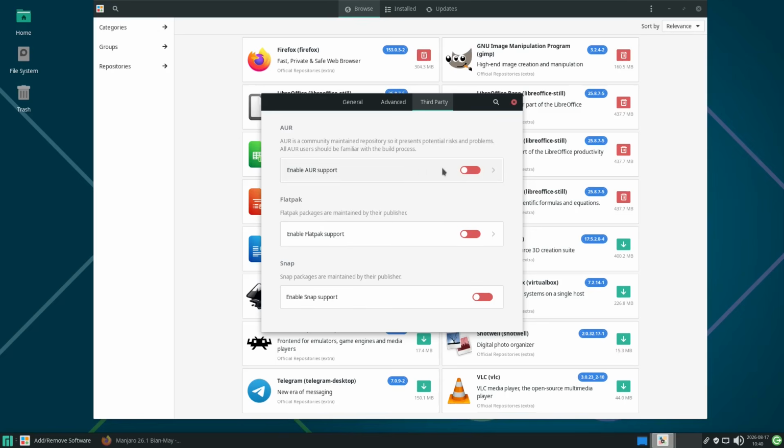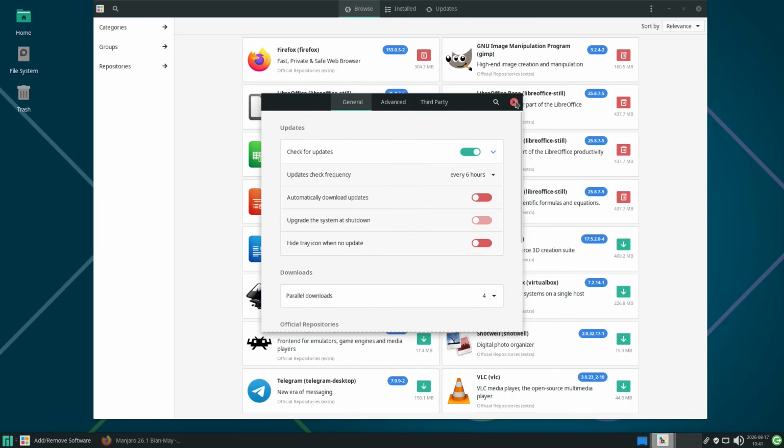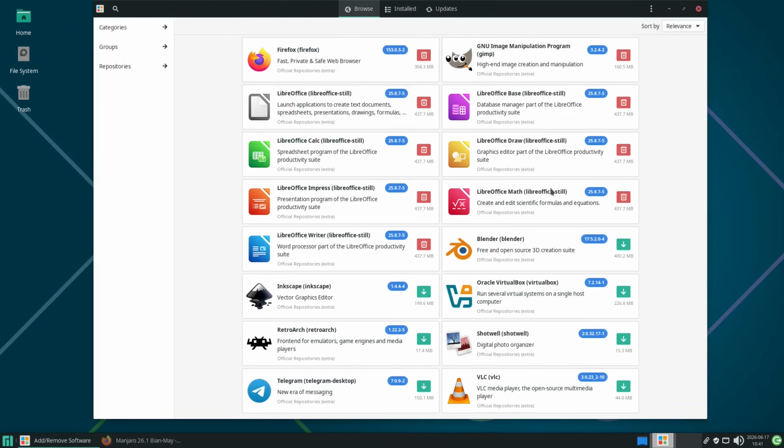Under your third party, this is where you can enable your AUR support. I don't know if they have it all completely fixed and under control over there, so I would advise caution against that. But also, if you like Flatpaks or Snaps, you can turn those on inside here as well. I think that Pamac does this better than anybody because you have the various options here to turn these on or turn these off. If you like Snap, you can use it. If you don't like Snap, you don't have to. And as the system is right now, Pamac is only looking for packages inside of Pacman.